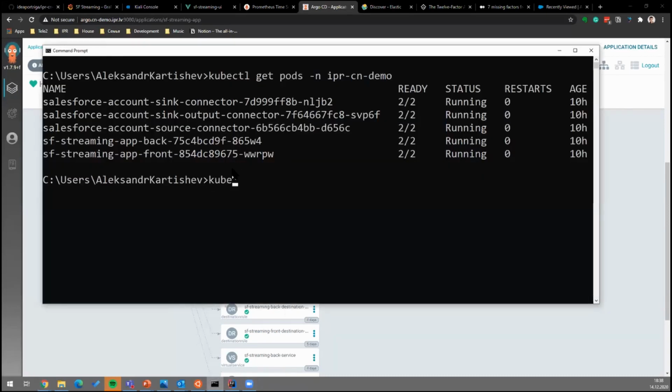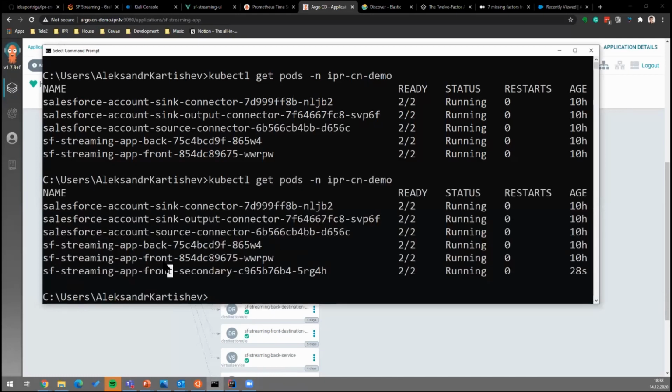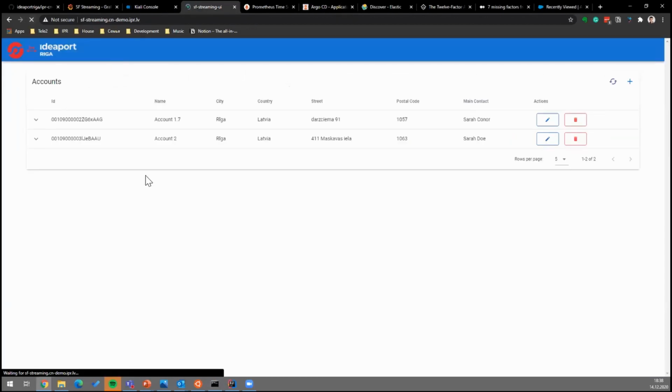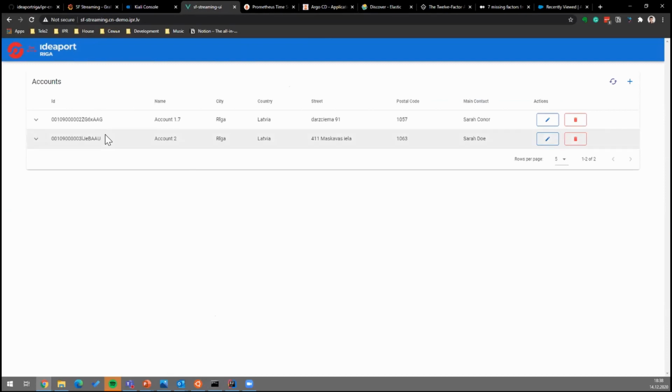It has deployed the replica set and pod for our front secondary application. And let me also check that Argo is not lying to us. Yeah, we see that next to our old front-end version, we have also deployed the secondary version of our front-end. We will not see our changes here right now. We still see the result in blue color, and why, I will explain a little bit later, because everything is working perfectly right now.